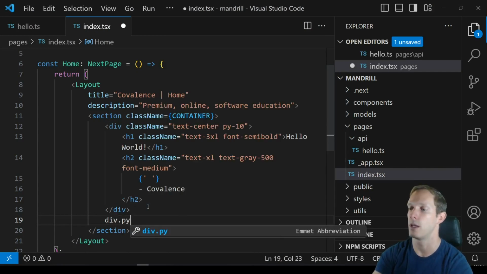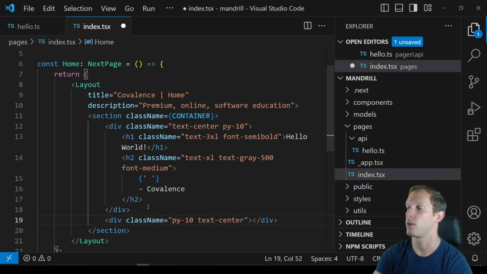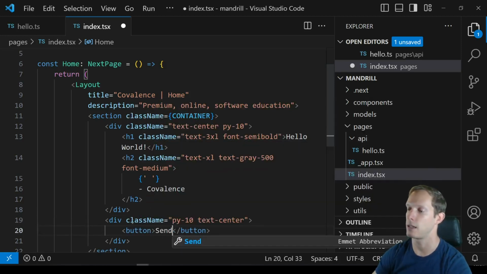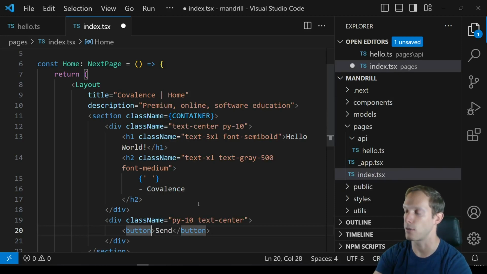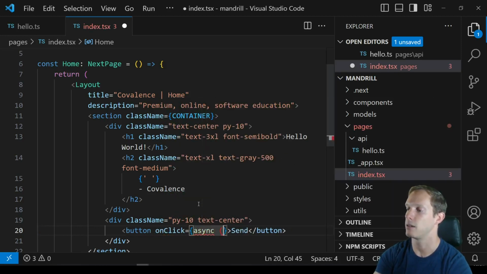But we're going to be putting another div here that is going to have some top and bottom padding, as well as center all the text. And then we're going to place our button that is just going to say send. There's not going to be any styling or anything specific with this button, but there will be an on-click handler. It's actually going to be an async on-click handler.